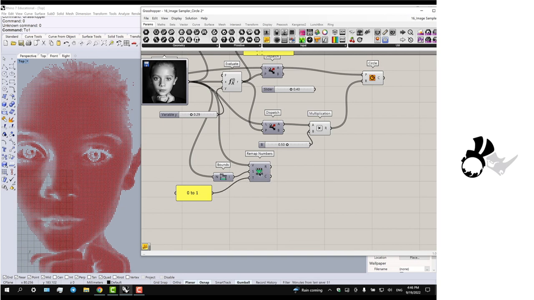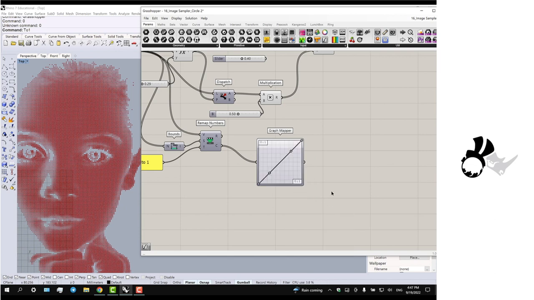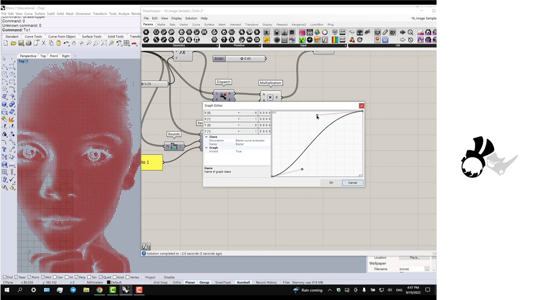And then this Remap Numbers connects to the Graph Mapper. Here's the Graph Mapper. Now you can see different kinds of graph types, and I'm going to get a Bezier this time. And then you can play with the shape. So I'm going to make an S shape slightly like this.